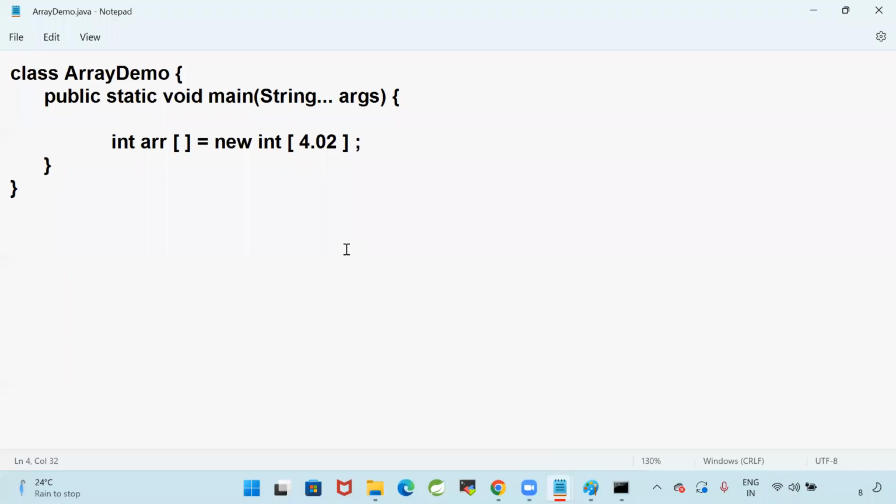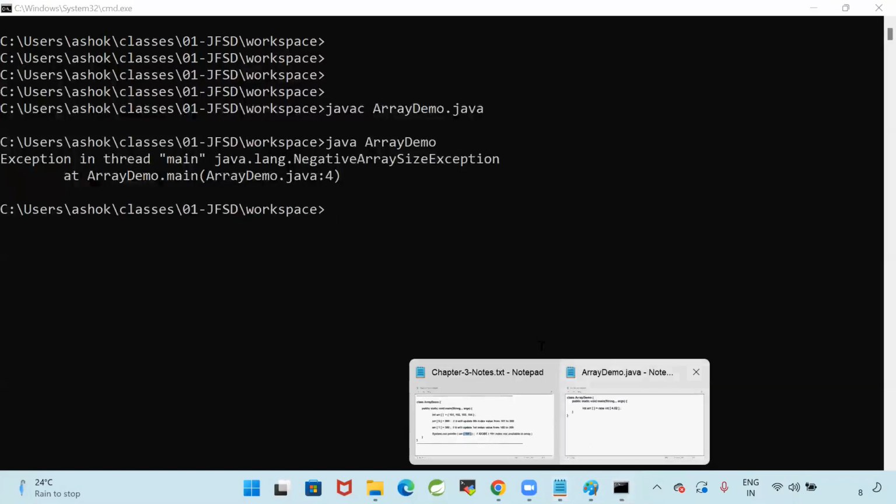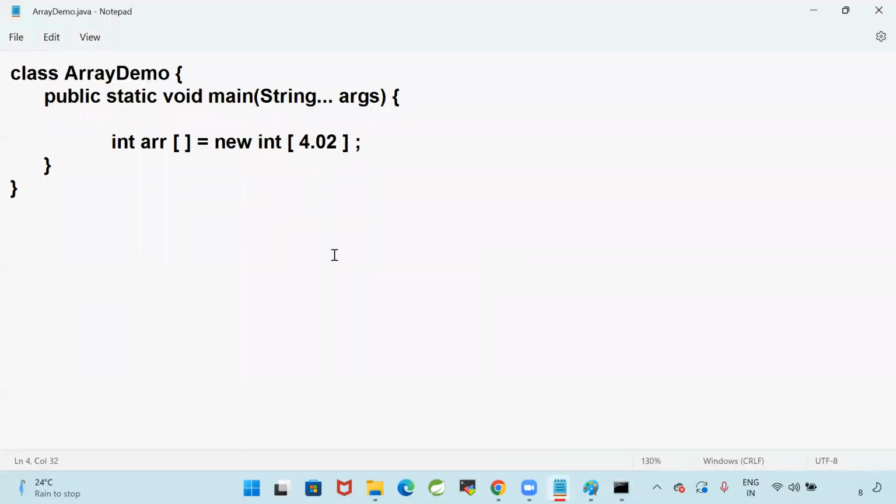Don't use your mobile. So whenever we are creating an array, size is mandatory if you are going for approach 1. In approach 2, directly we are storing the data. That is a different story. When we are going for approach 1, size is mandatory. That size should be an int value, not a decimal, and it should be a positive number only. That point you have to remember.